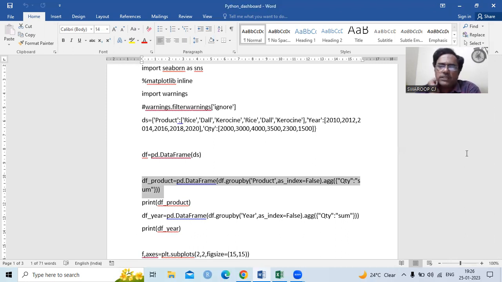So any group by functions, whether in SQL or anything, are basically used for the purpose of aggregation of data. So aggregation of data is nothing but finding the maximum, minimum, mode, median, etc. Average. So this statement will help us to find the sum of quantity for each and every product.